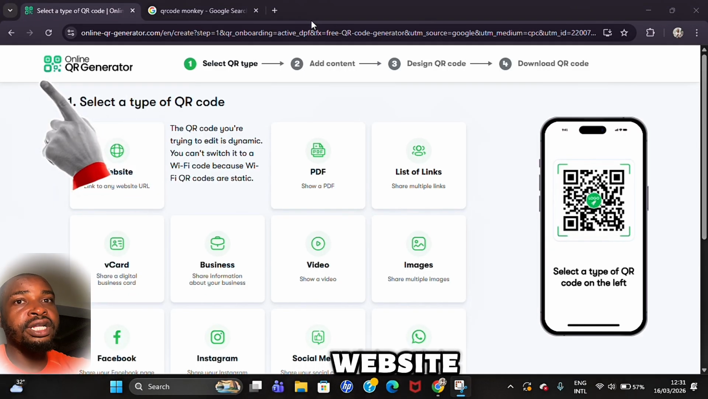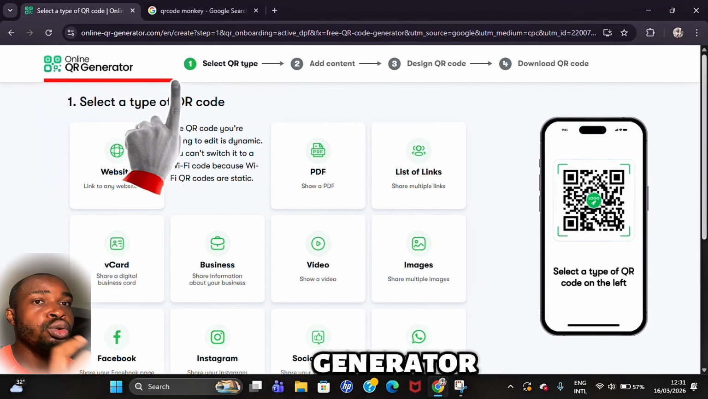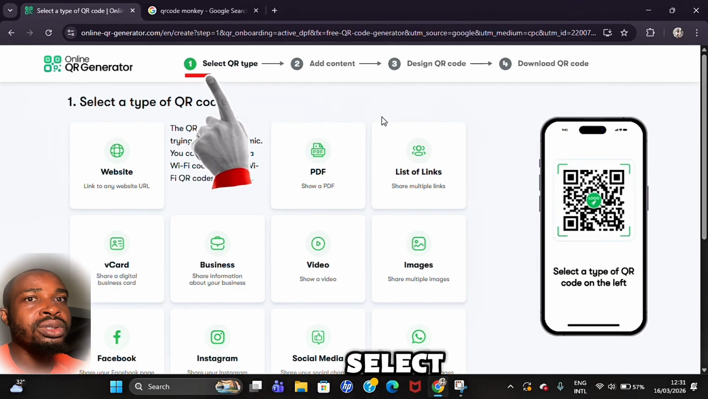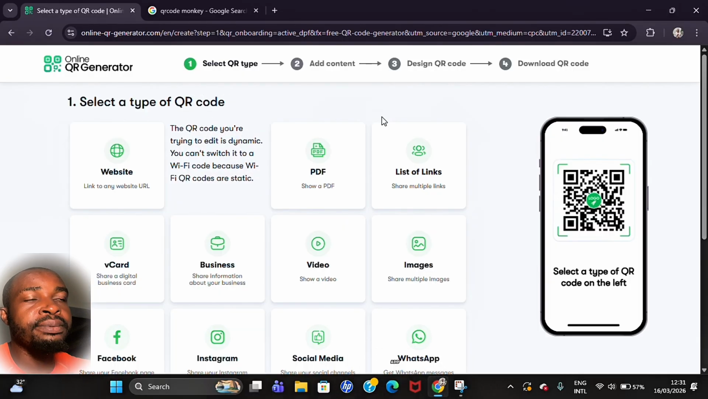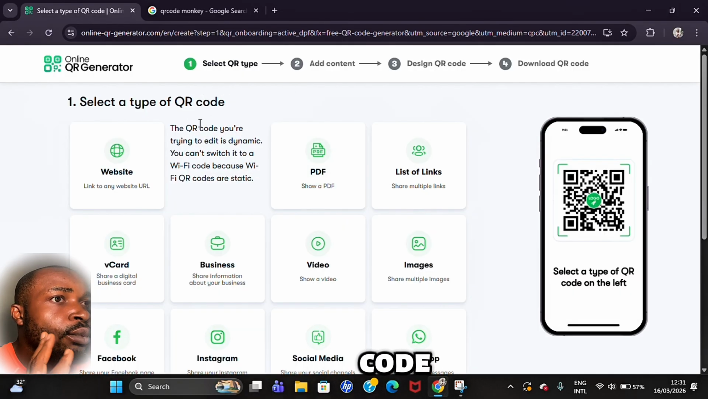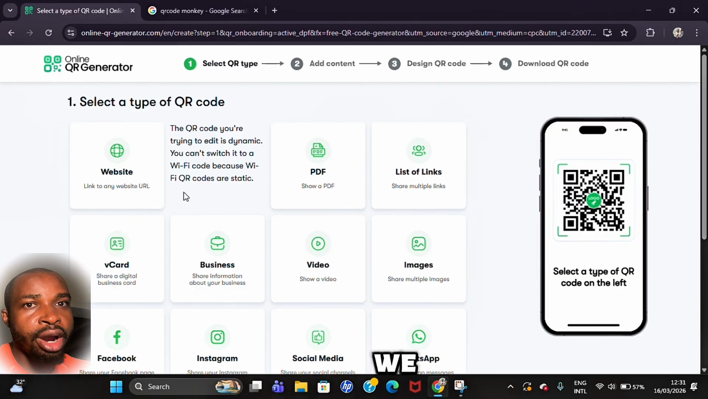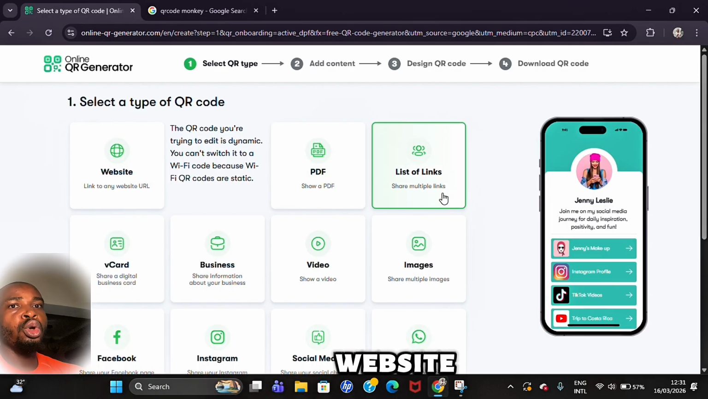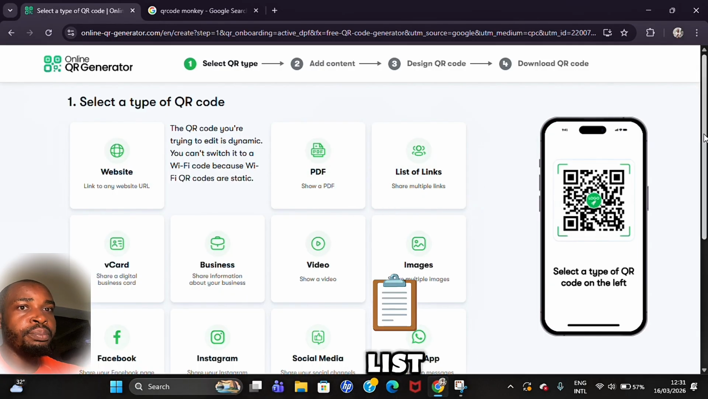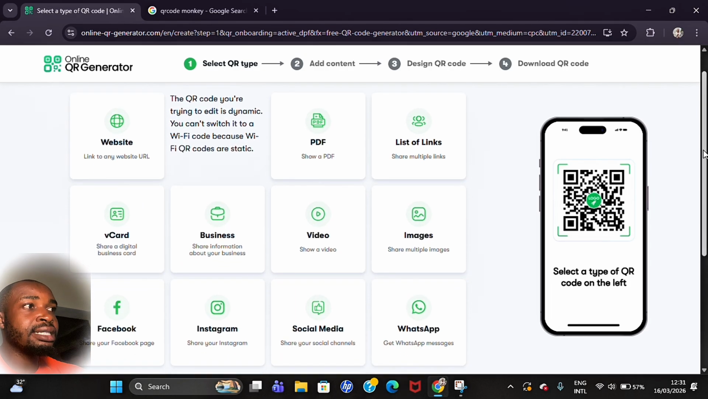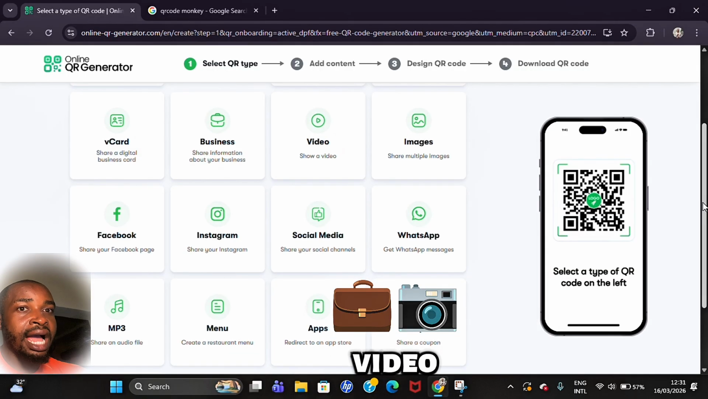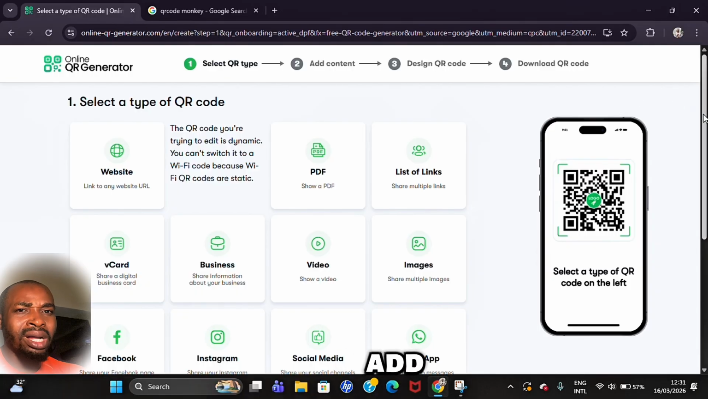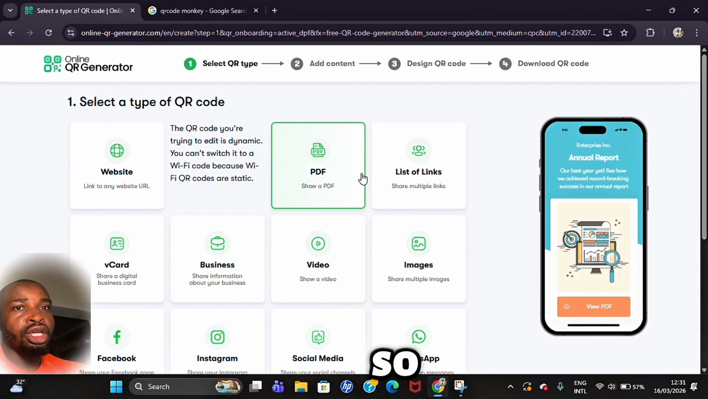First off, we'll head over to this website, online QR code generator. You'll see the amazing things they can achieve from this website. Number one, you see select your QR code type, add content, design your QR code, download your QR code. So over here, we have amazing things we can link our QR code to. We can link it to a website, PDF, list of links. There are so many: business card, business video, image, Facebook, Instagram, social media, WhatsApp. So many things you can add a QR code on.